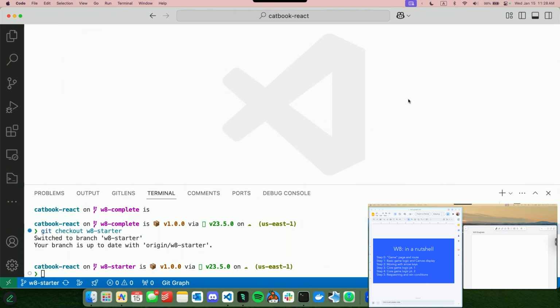Step 2 will be allowing user input with their keyboard. So connecting your arrow keys to inputs on the front end. Steps 3 and 4 will be core game logic. And then step 5 will be adding respawning and some win conditions to our game, so to complete our game finally. All right, any questions about what we're going to do today, like the individual steps? Okay, cool.